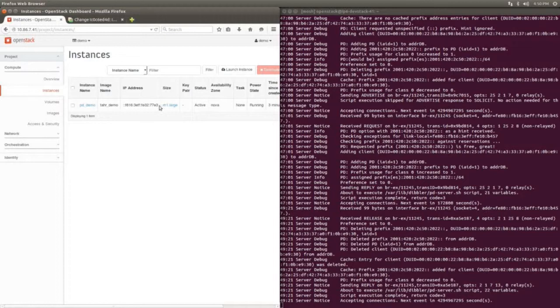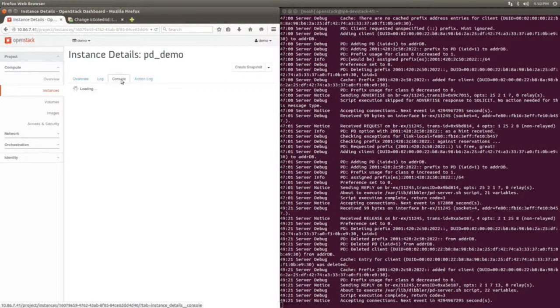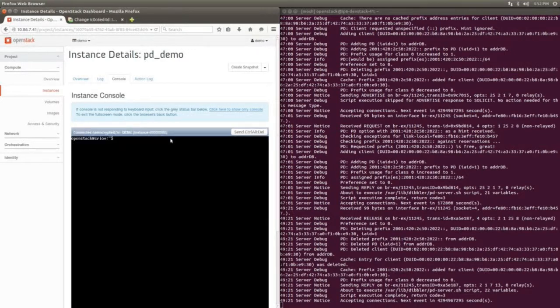That instance has again been given an address from the empty prefix. And if we then open up the console again and try to ping out to Google once more, you'll be able to see that it's no longer able to connect to the internet because that route has been destroyed. So that's just about it for the demo.